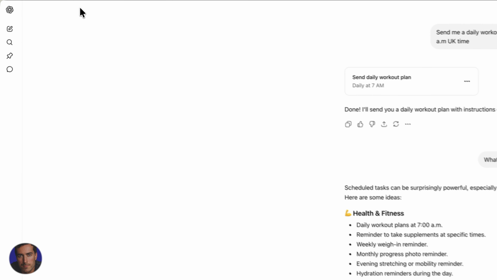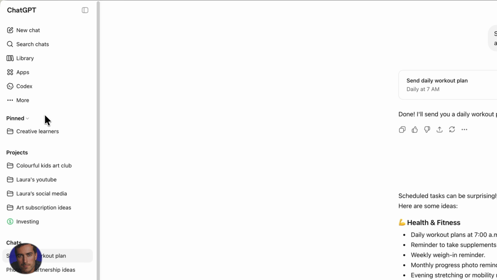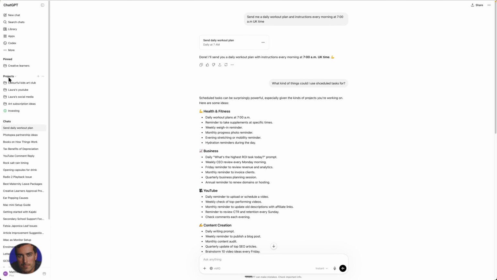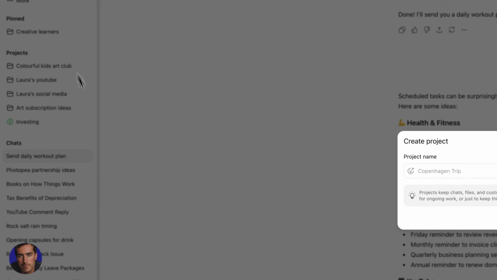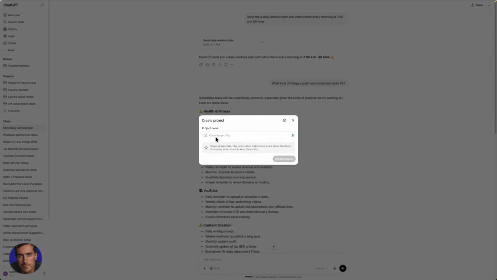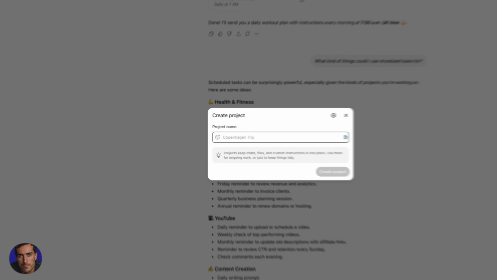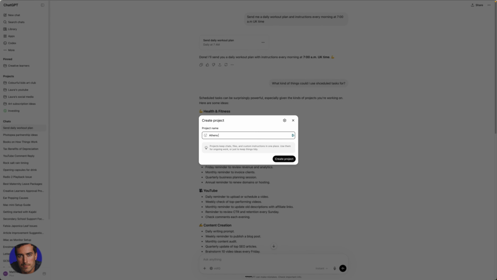From this main panel, maybe your sidebar's closed, you'll open your sidebar, and about a quarter of the way down you'll see this projects. You might not have any here, like I said, my wife's got a few right here, but you will literally just click this plus icon and this will start to create a new project. For the project name, you just need to enter a name. ChatGPT has given a Copenhagen trip as a random example. So let's say it's an Athens trip, just off the top of my head.